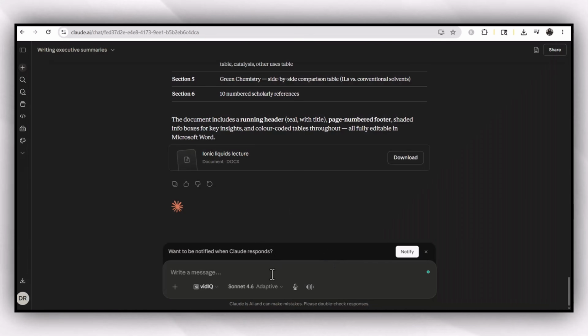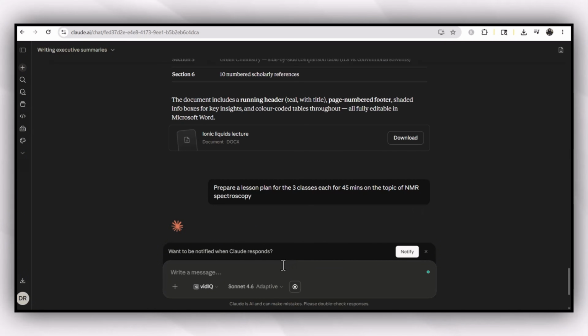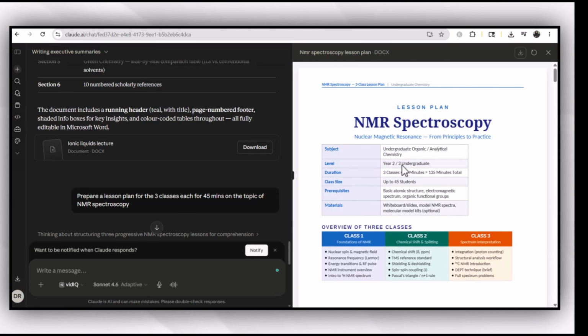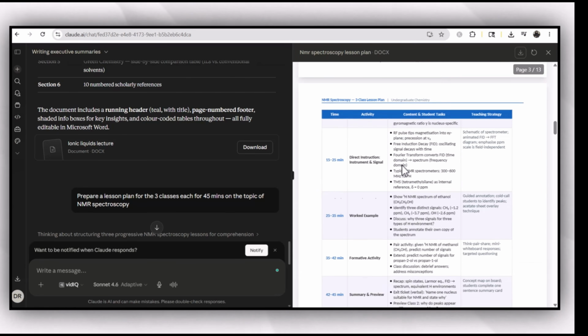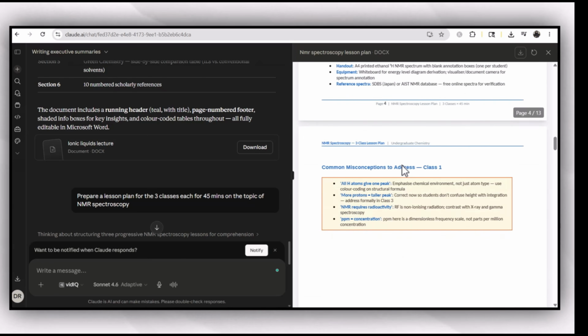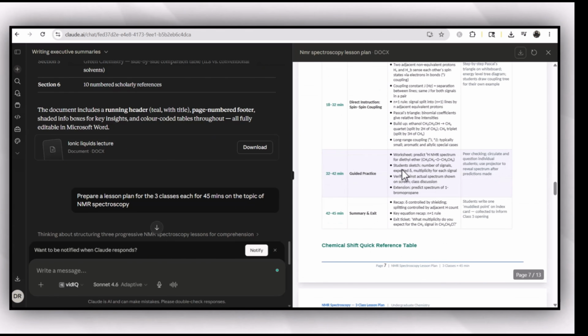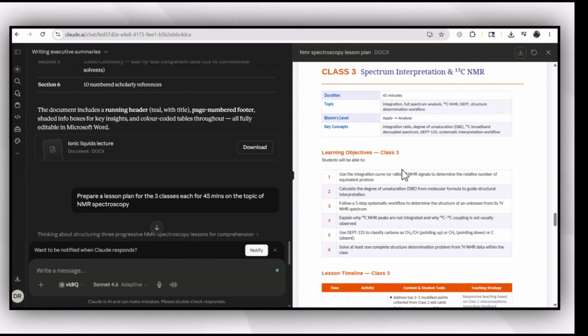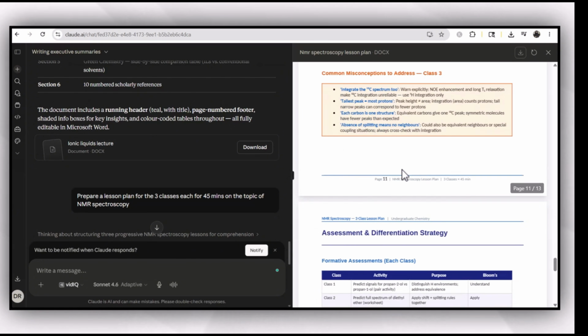You can even ask it to prepare a lesson plan, and here you can mention the topic and upload the source file, for example 3 classes on the topic of NMR spectroscopy, each for 45 minutes, and you will see a well formatted document again as before. Here you can see the lesson plan which Claude has prepared for you, and this is mind blowing. You can use this tool for formatting any kind of document and for planning, and it will give you a very comprehensive plan. As you can see, this is a 13-page document covering all the details you have to cover in your 3 lectures of 45 minutes each.